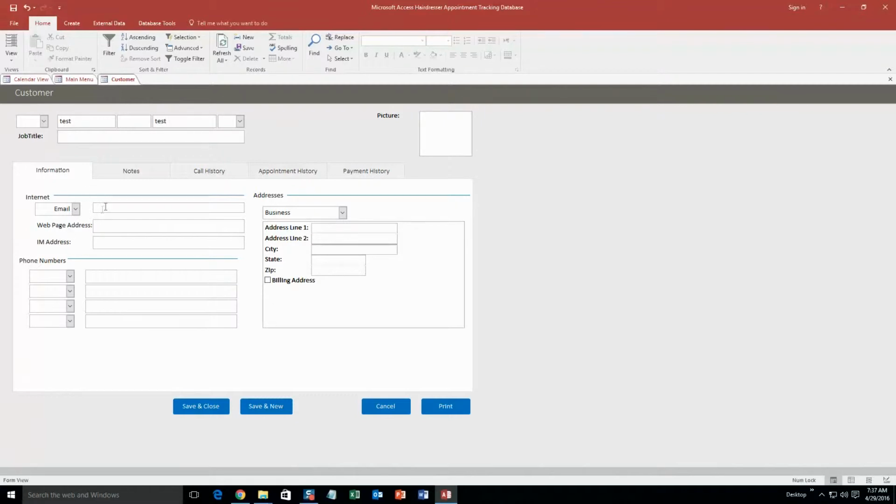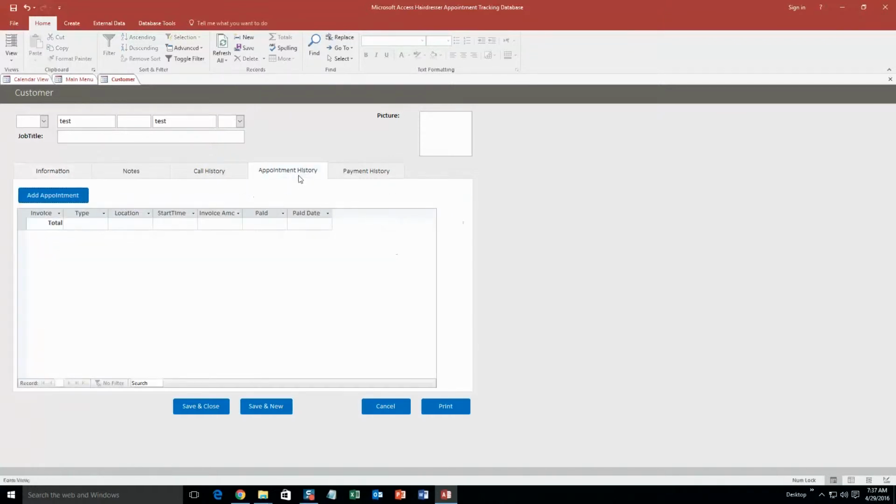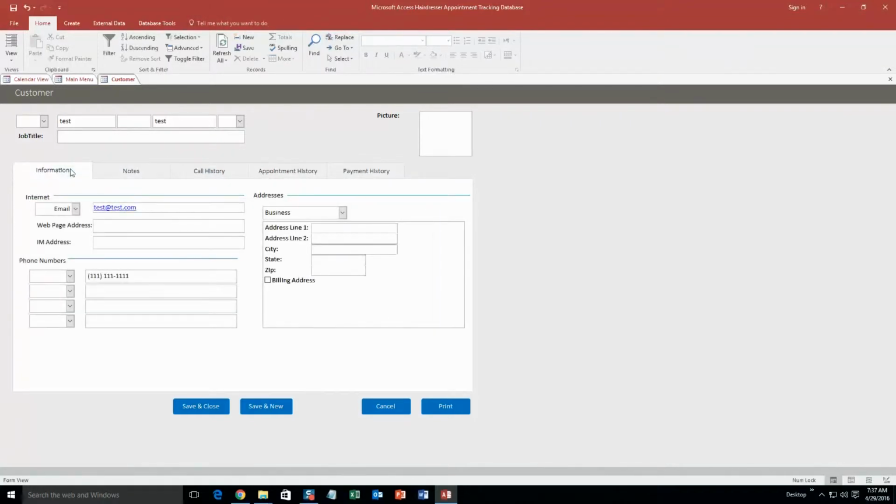So we're going to fill out a name, email, and phone number. But as you can see, you can fill out a ton of information on this page. You can input a picture of the customer. You can input the address of a customer. You can fill out notes, payment history, call history, appointment history, a ton of different stuff. It is a really detailed section. So, like I said, this is all we are going to fill out for now, just for the sake of the demonstration. So we're going to go ahead and hit save and close.